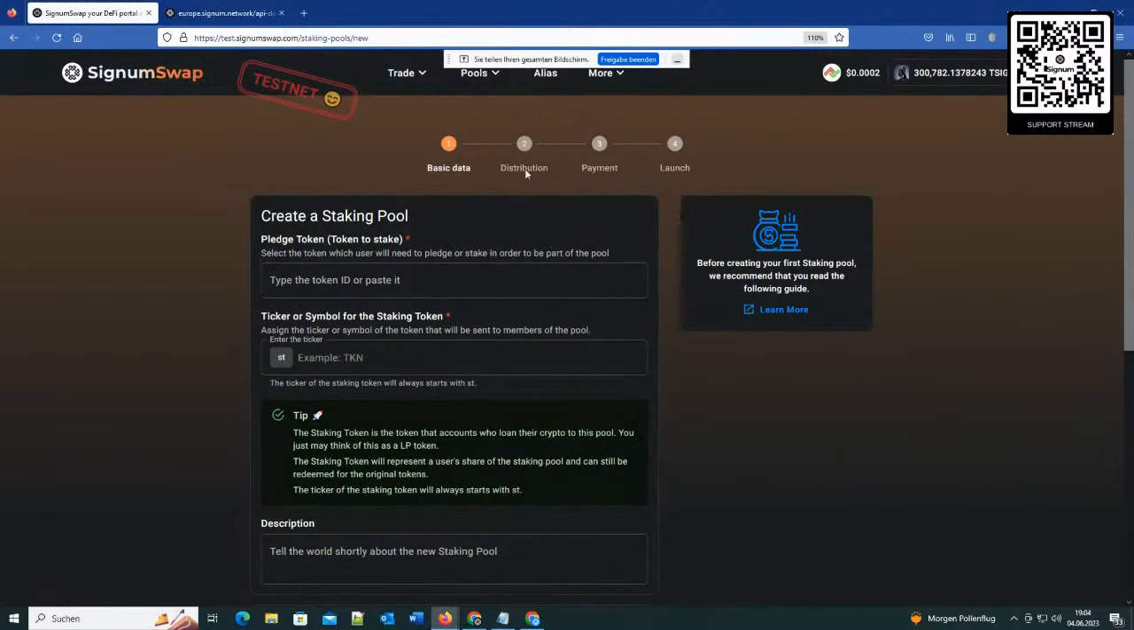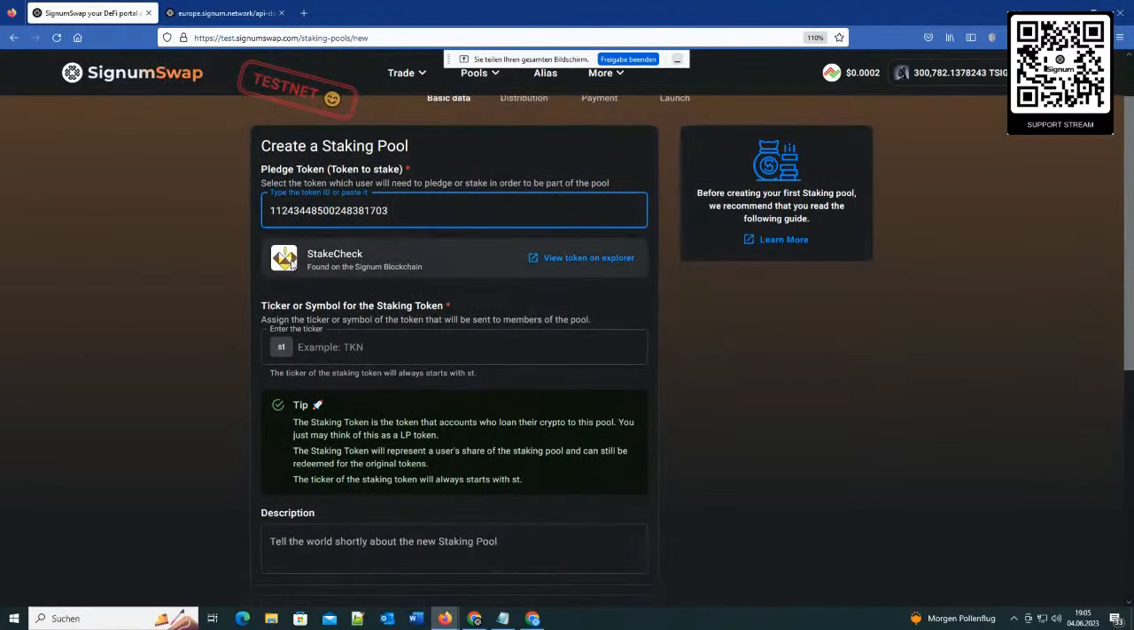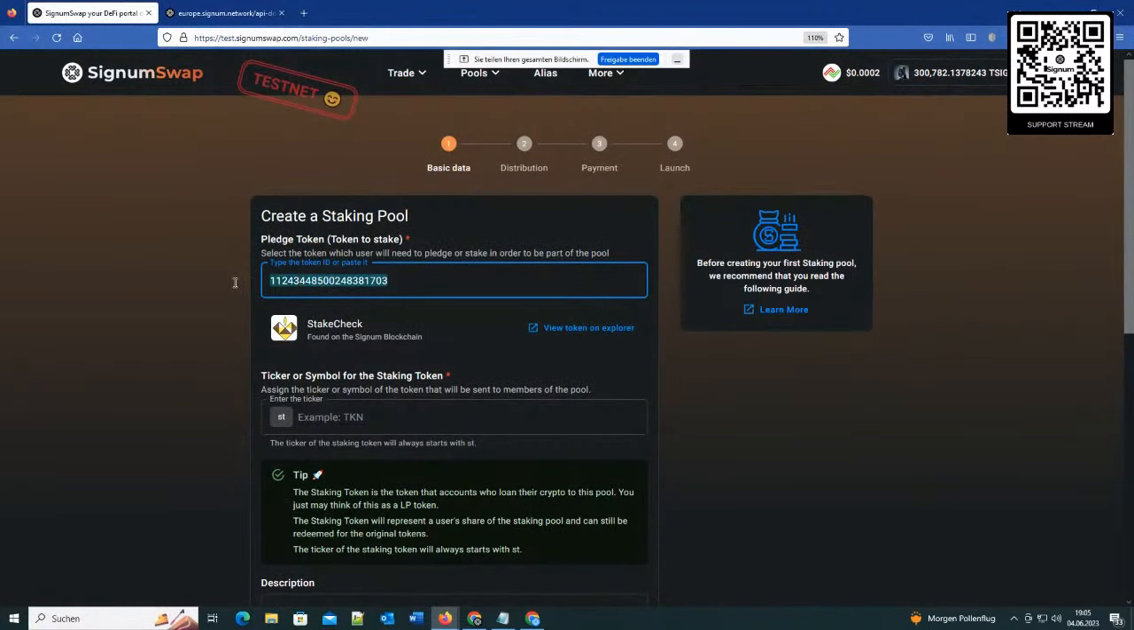So the first thing is basic data you have to enter for your pool. Creating a staking pool, this wizard is guiding you through the whole creation in a 4-step wizard. So you have to enter the stuff, I will now enter here a token, for example. This is stake check. It's a test token on the testnet. I just need to enter the token ID.